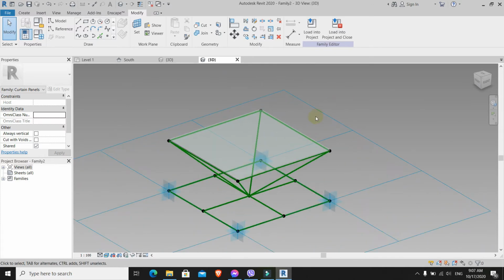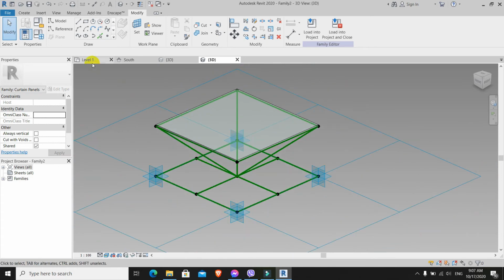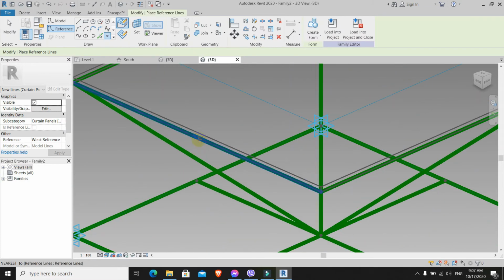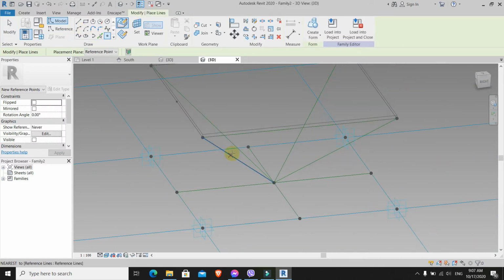Now we'll add a bar in this skeleton. So to create the bar, first we need to add points. So place a point in one of the midpoints of the above panel and place one point on that diagonal and also a point below.